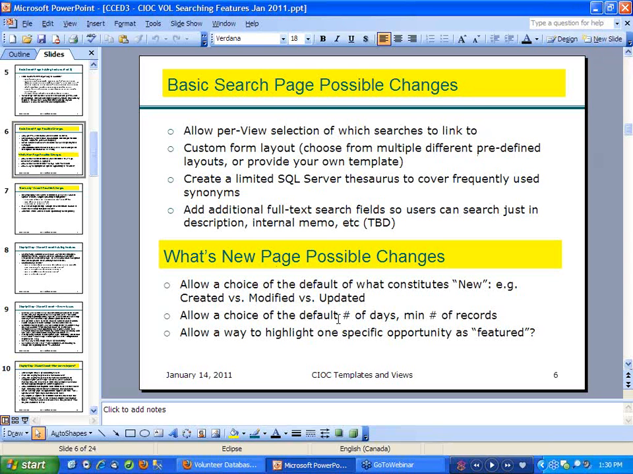So the What's New page, there's definitely room for improvement here. One of the things that we would potentially like to do is give you a choice of what new means. Does it mean newly created? Does it mean updated? Does it mean modified? Right now, it means updated, but some people would like to see any kind of record change, even just a minor modification, bump that record up.